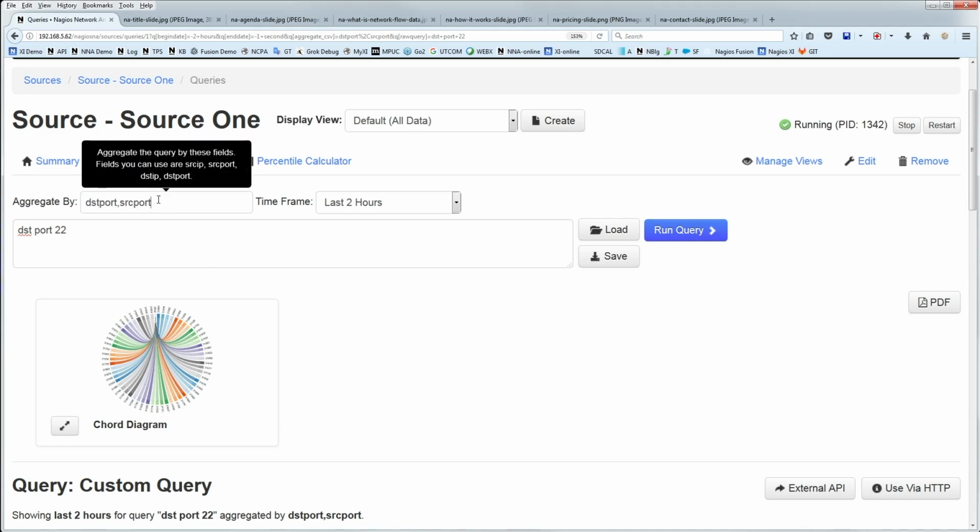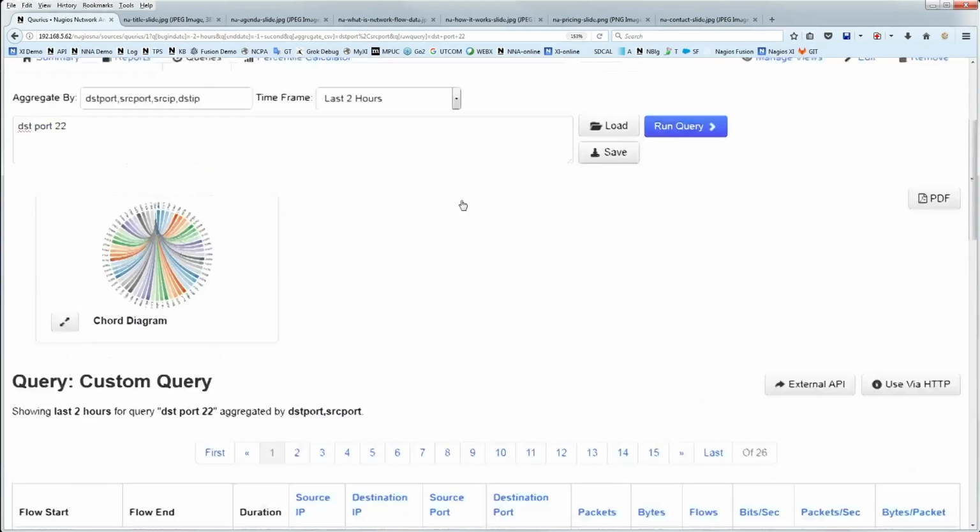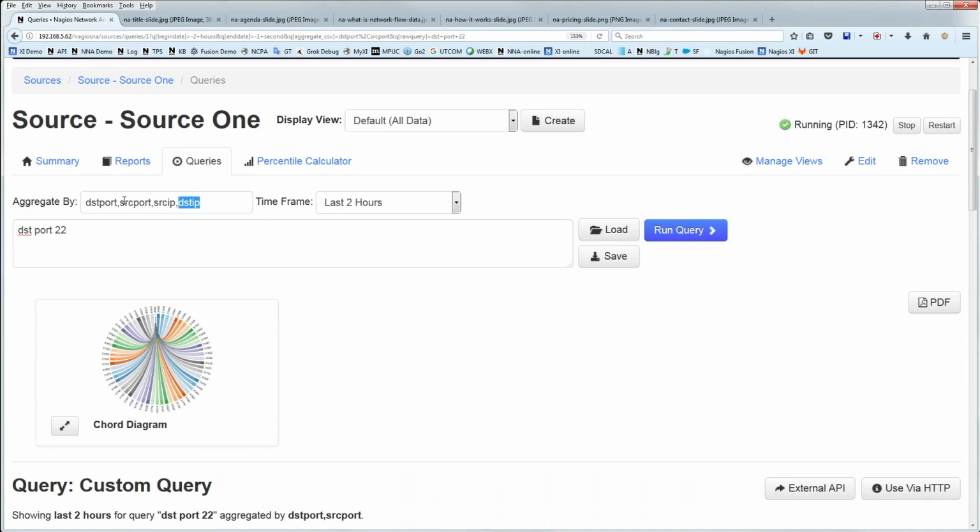But you do have the ability, and if you hover over, you can see this. You can also include SRC IP, source IP, and DST IP, destination IP. And so you can basically just add these, and that will tell it that you also want to aggregate by those fields and see that data in these columns. So you can kind of customize that, keeping in mind that the more of these you aggregate by, the longer it'll take for the report to generate. And you can pick your time frame very easily.